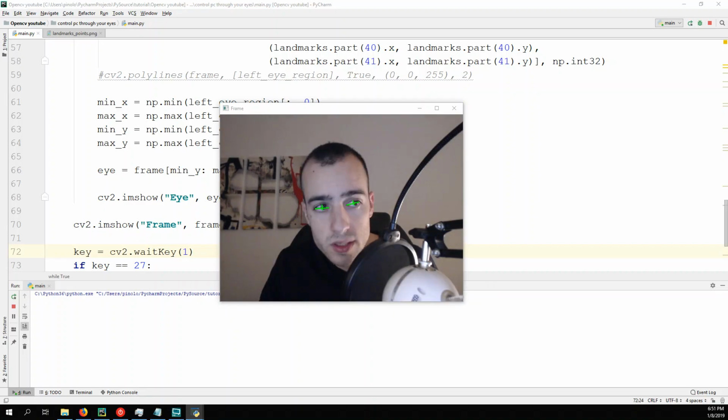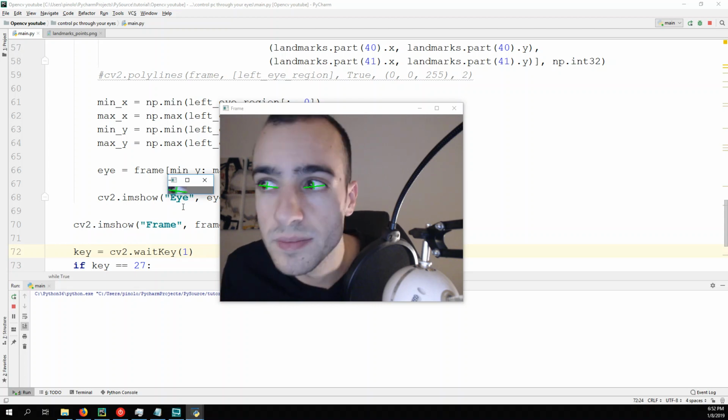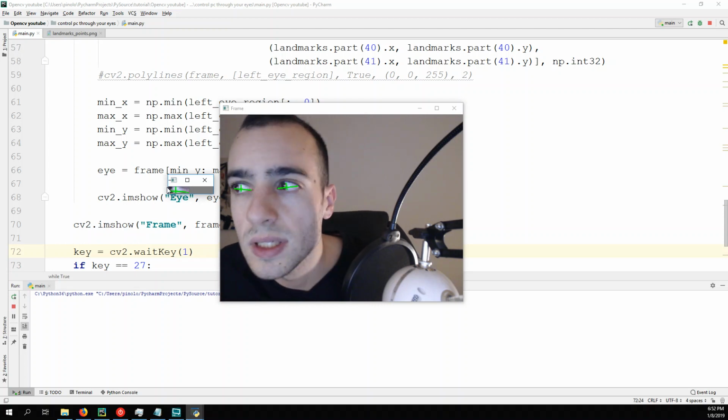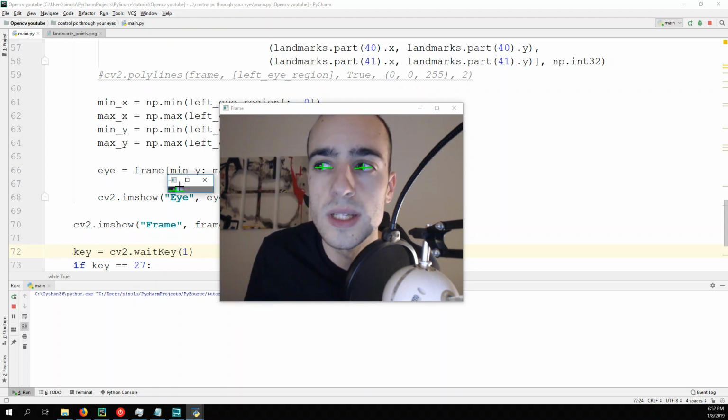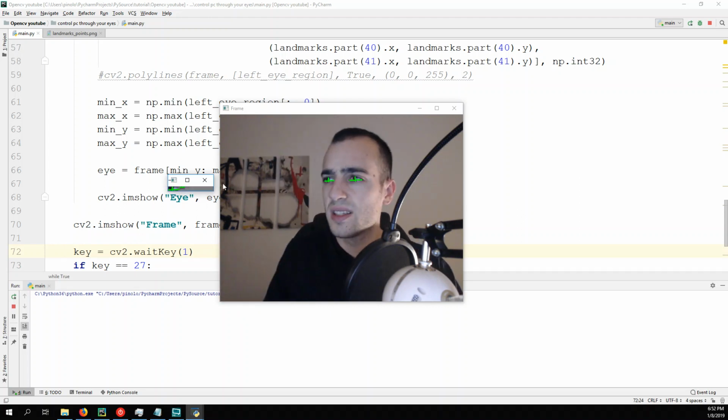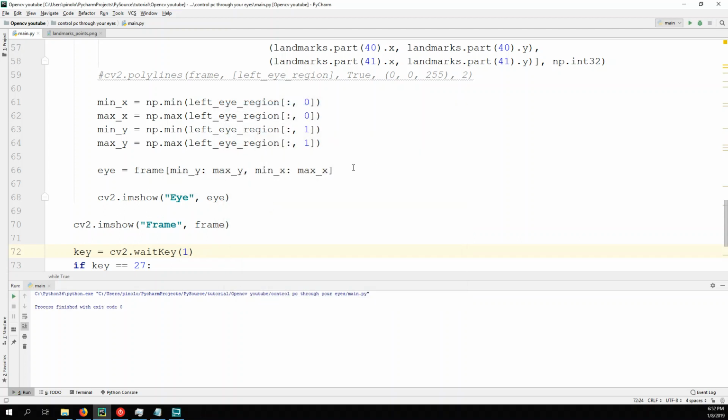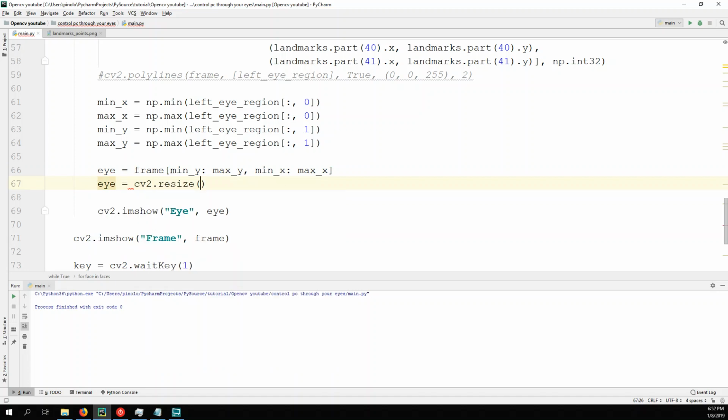We have the second screen, and let's move it, and you can see that here there is my eye. Doesn't matter where I go on the screen, we will always have the eye in this area. For us to check it better, let's increase the size. Eye is equal to cv2.resize. We want to resize the eye, and we don't define any specific size, so we say None, but we define 4 times the size, or let's make it even 5, fx 5 and fy equals to 5.